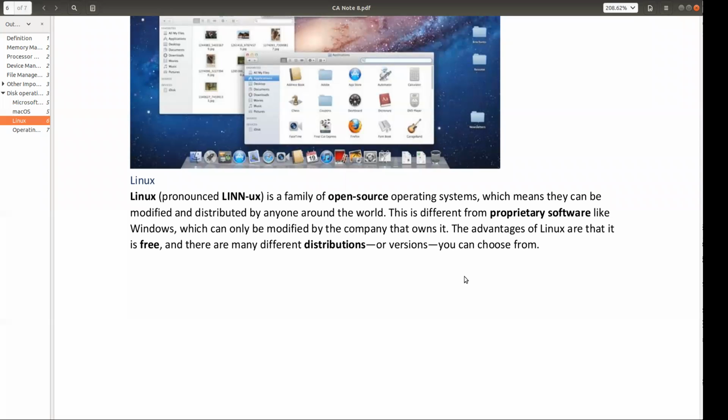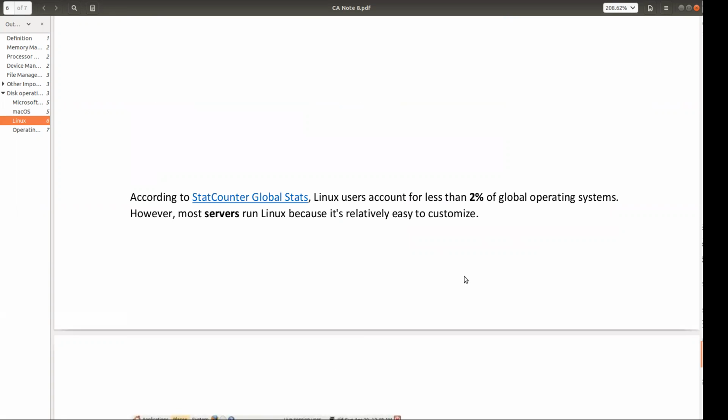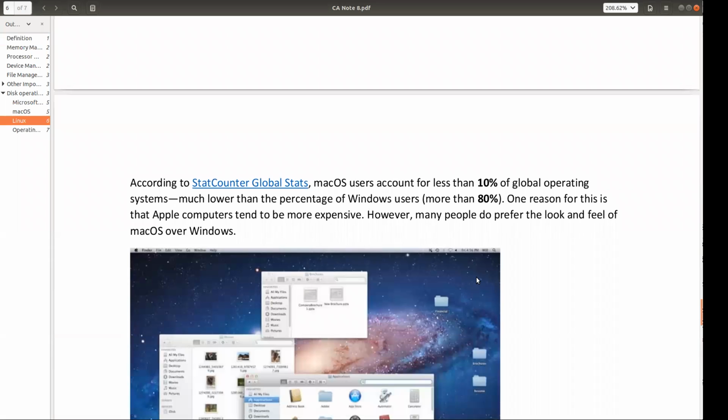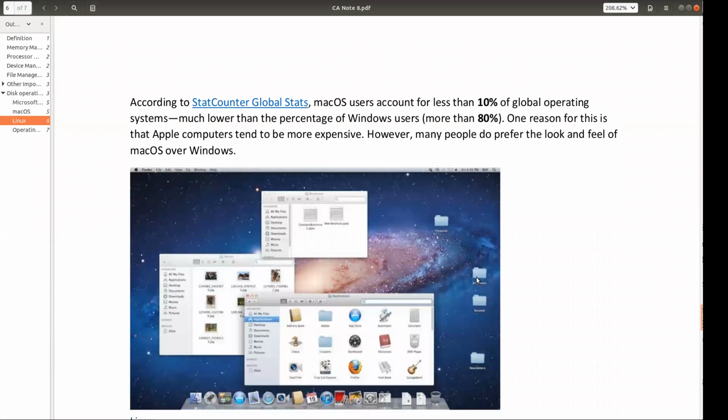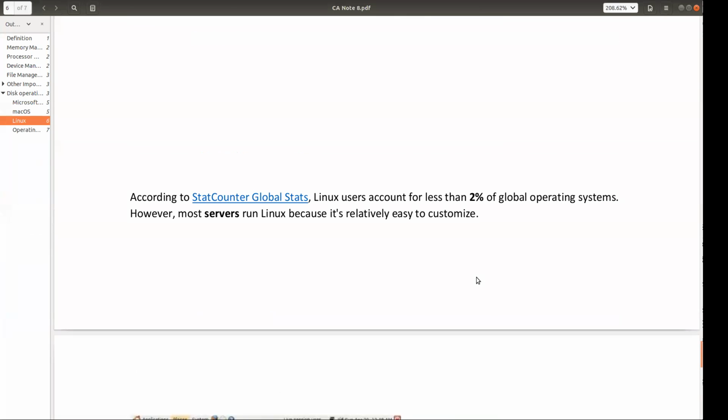Linux is a very popular operating system, but unfortunately Linux users are only 2% of global operating system users. Mac operating systems are about 10%, and Windows is 80%. So the majority is Windows, and Linux is only 2%. I am from this particular 2% category.